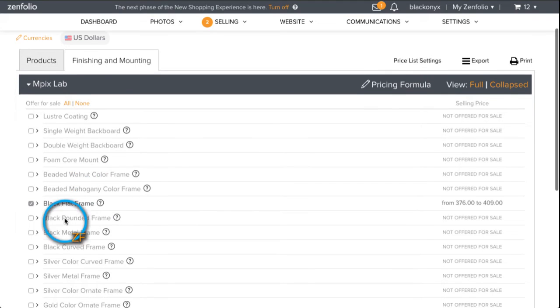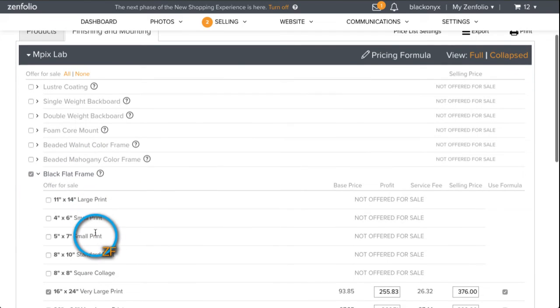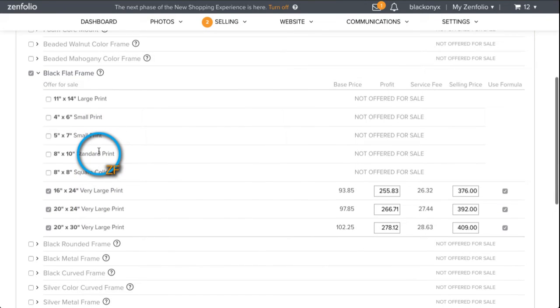So if you want to offer a black frame, you can click on here, and you can add this option to your client so that they have the option of choosing a frame for their prints and products like that.